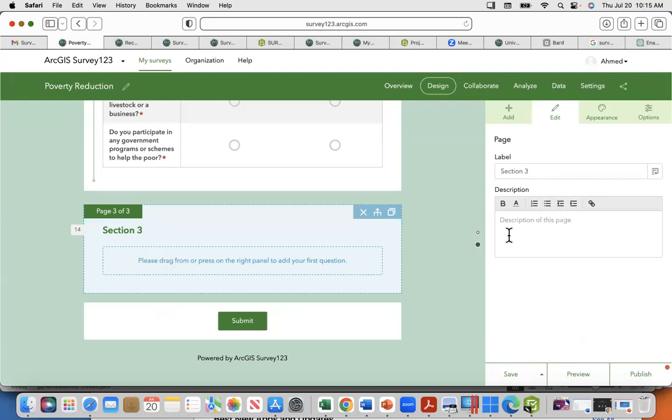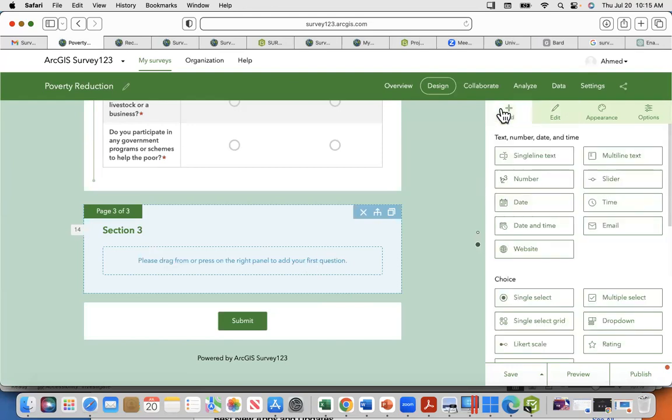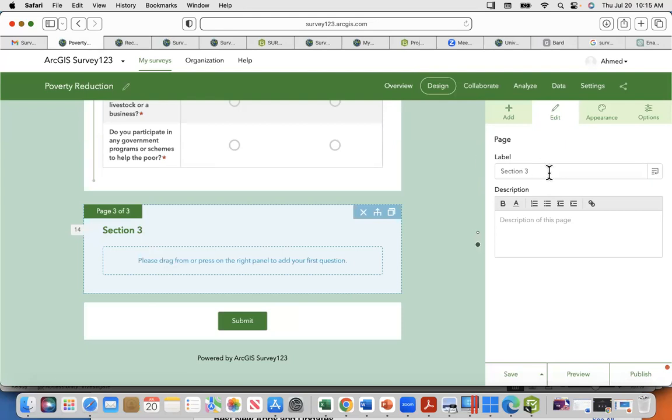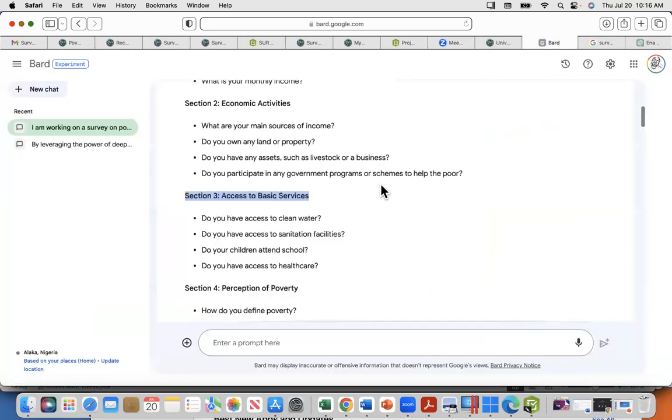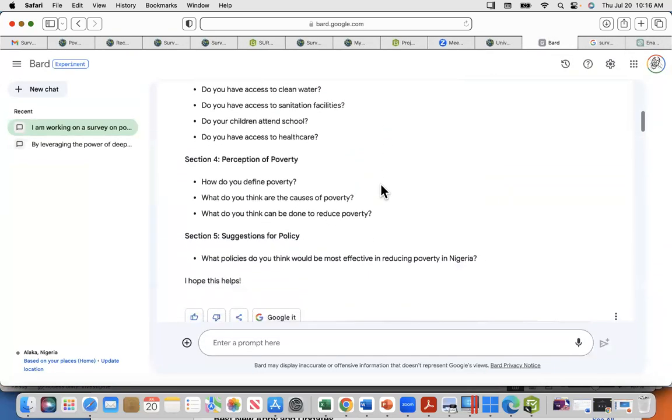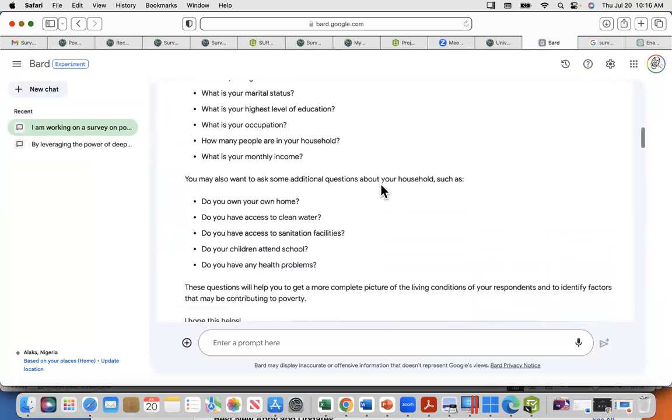Okay, so do I go with a group or I just decide to go that way? I don't know the group since I've actually created a page for each of them. So I may not need to have a group anymore. So I can just start adding my questions directly. So what are the questions under section 3? Do you have access to clean water and a whole lot of questions like that?